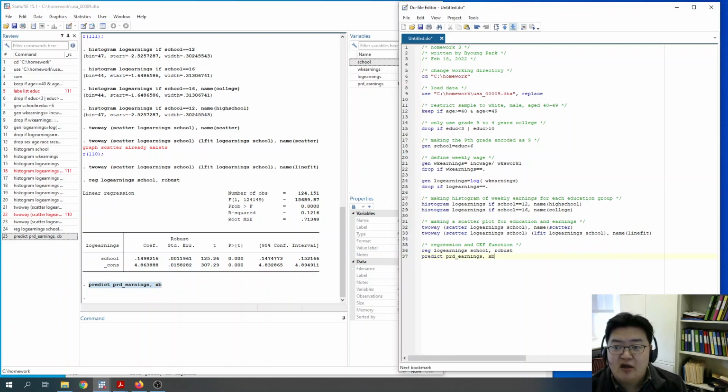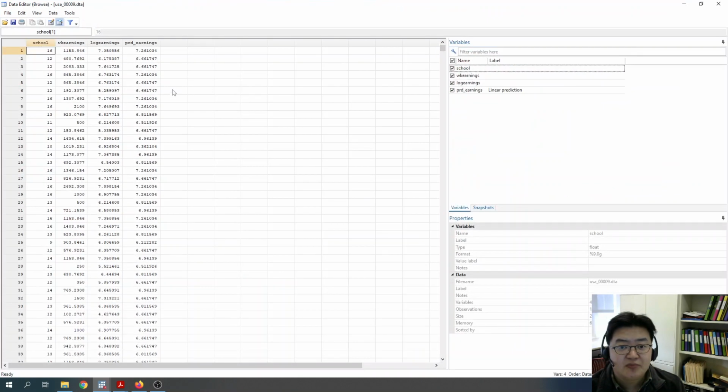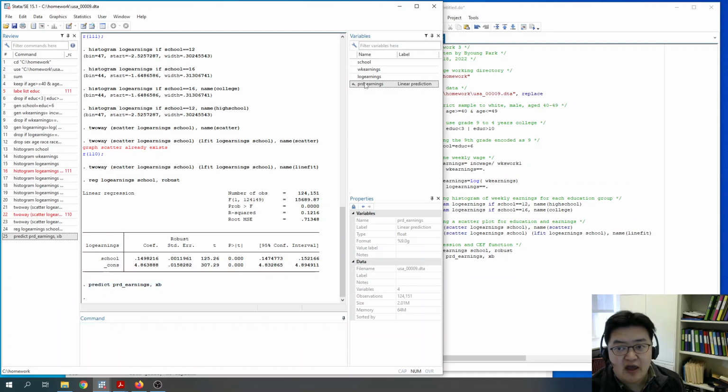This is the prediction. Now you see that there is another variable. If you see a person who has 16 years of education, then you predict her or his log earnings as 7.26 something, and for high school graduates 6.66. And if the schooling is the same, then your prediction should be the same, right? In that way, you define the predicted answer for each individual. That is what you have done, and we have that as a new variable.